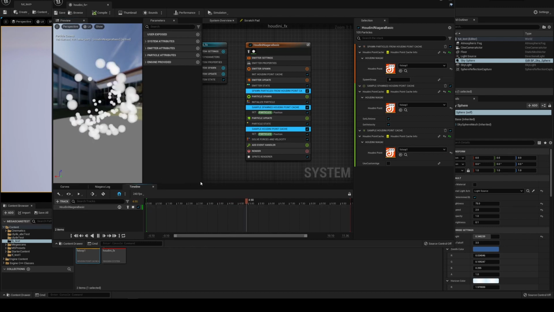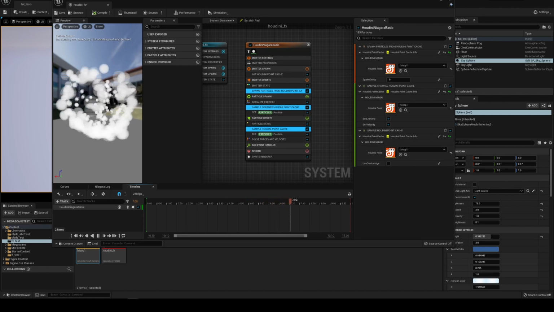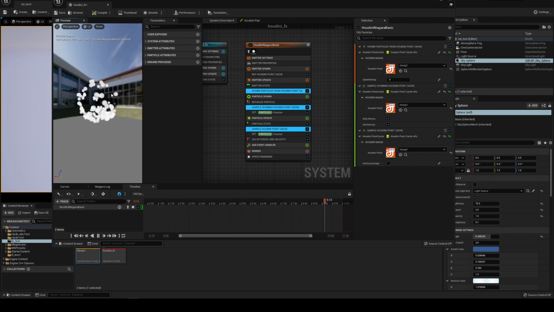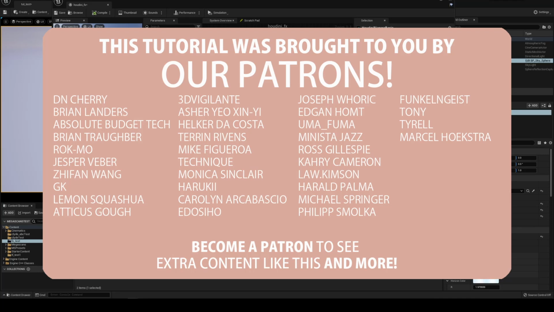If we play it back, you'll notice that it gives us our particles doing their thing from start to finish. Now this is the incredibly basic version of how to do this workflow. We're going to continue to work on this and add some extra things to it in the future.